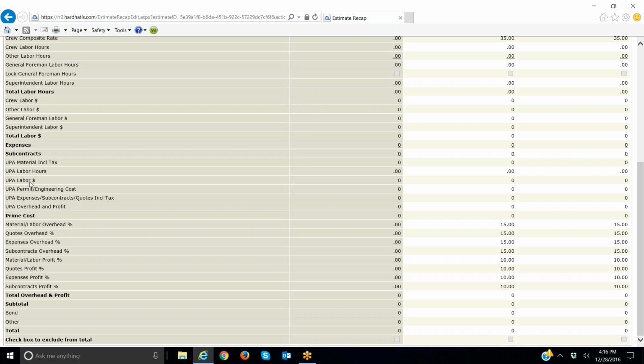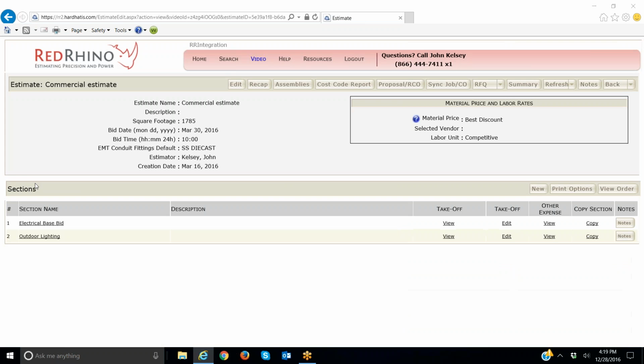Okay, now I'll give you more examples of more types of estimates using different sections. Okay, now just a quick example. This estimate is named commercial estimate.